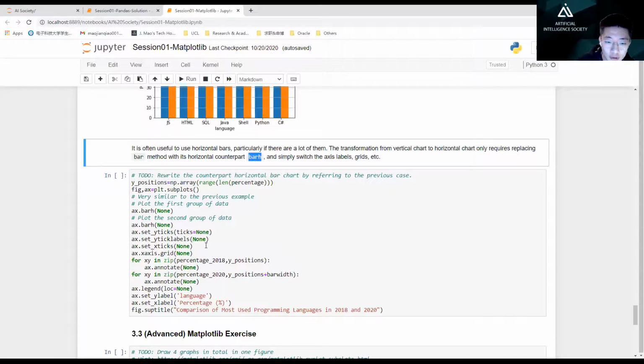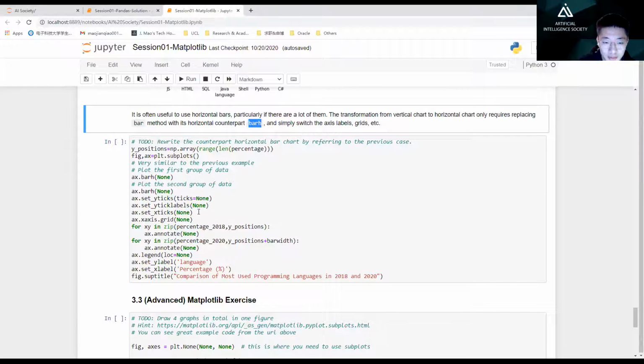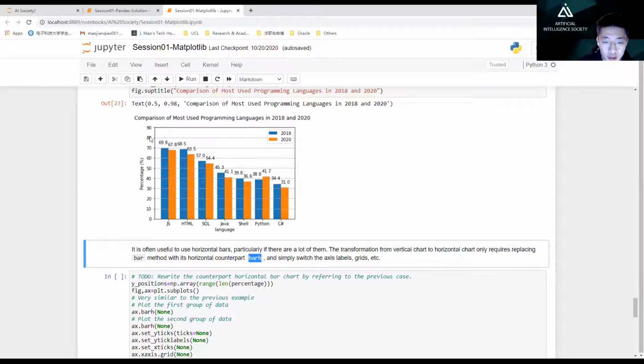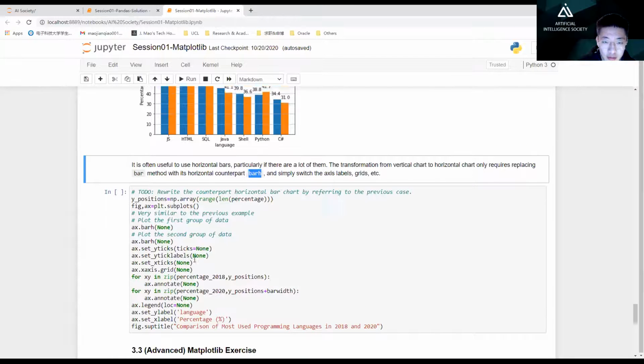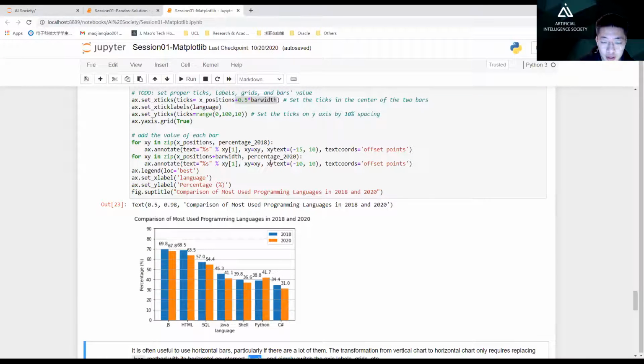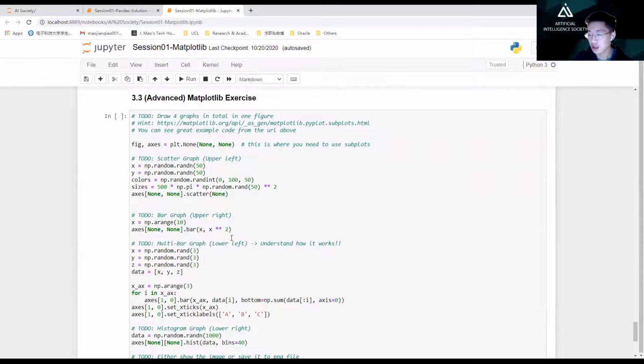One thing that you have to bear in mind is that if you change from vertical to horizontal, or horizontal to vertical, you have to change the X labels and Y labels here. So you can just think about it and try to check the code later. So all the X and Y labels should be exchanged.